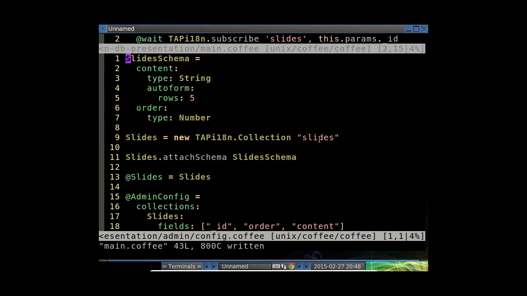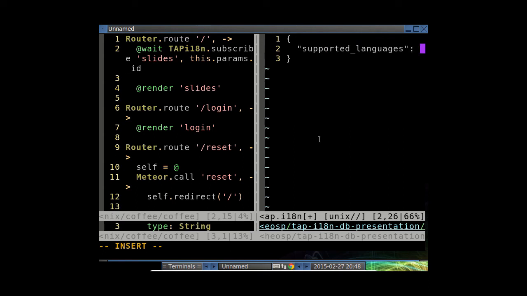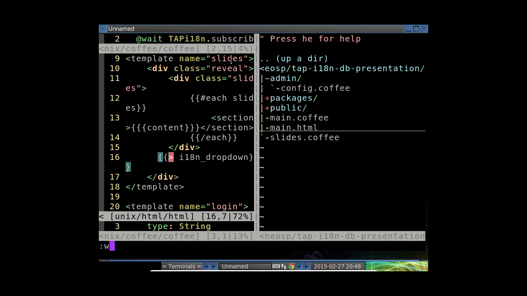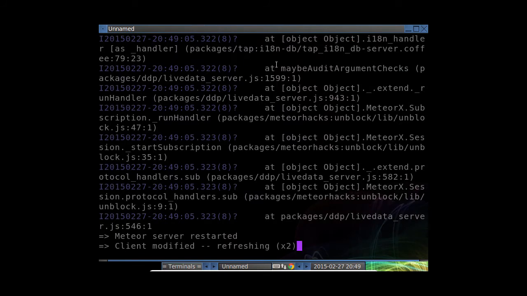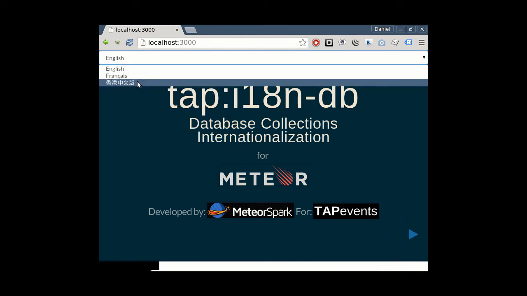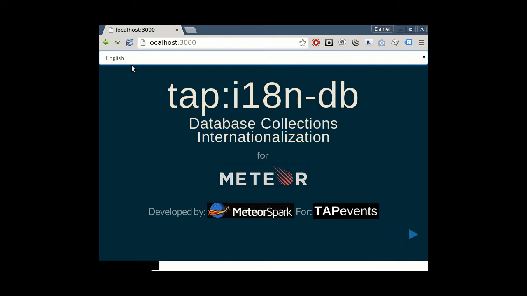The Slides collection in this case is very simple. There is basically only one field that we're going to translate, which is the content field, and there is another field which takes care of the ordering. So first let's add the list of languages we want to support in this project: English, French, and Chinese Hong Kong. And you can see that I can select between the three languages that I specified in the project i18n file. But of course, nothing is being translated because there are no translations at the moment in the database, so everything falls back to English.